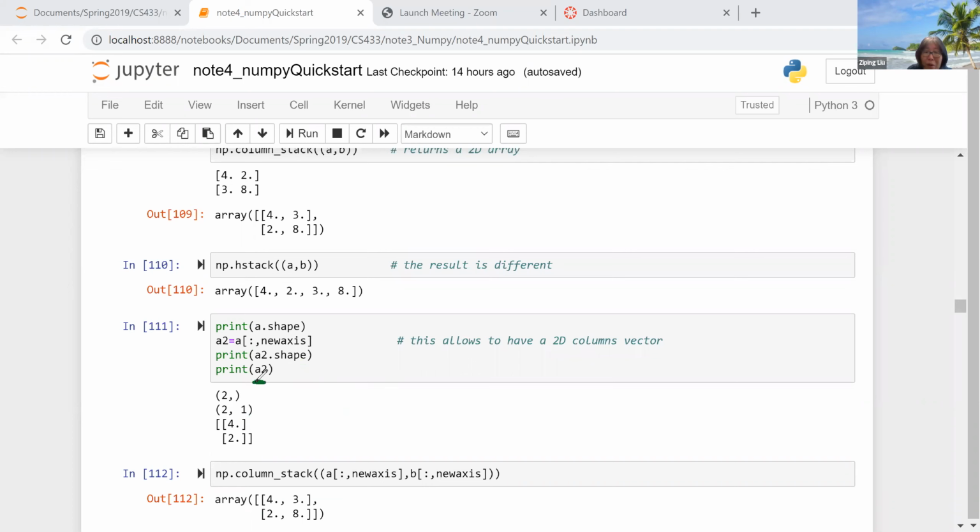So A2, is it A2? So this new axis, is it? So it will align it as a single item. So did you see? You have the inner brackets, then you have the outer brackets.